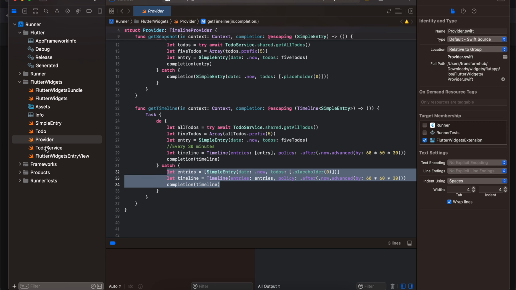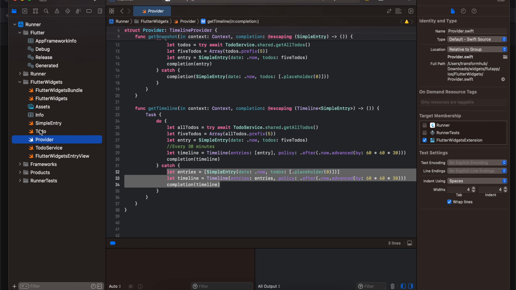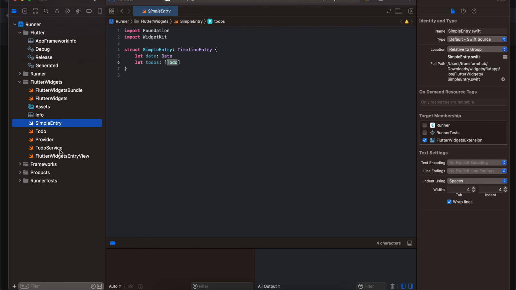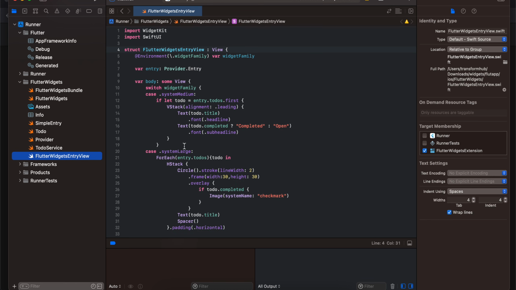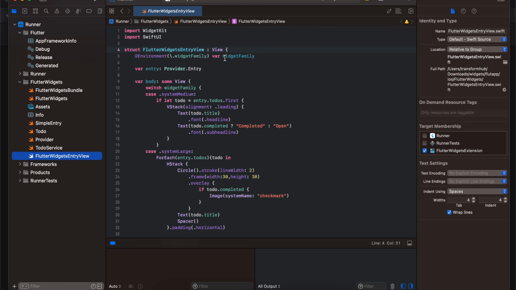Next, what you have to do is, I have explained this provider and simple entry, and then I have created another file called Flutter widget entry view, which is referenced over here. Okay, so here we will first get the widget family depending on the size of the widget, like whether it is a medium or a large widget, and we also get our entry.